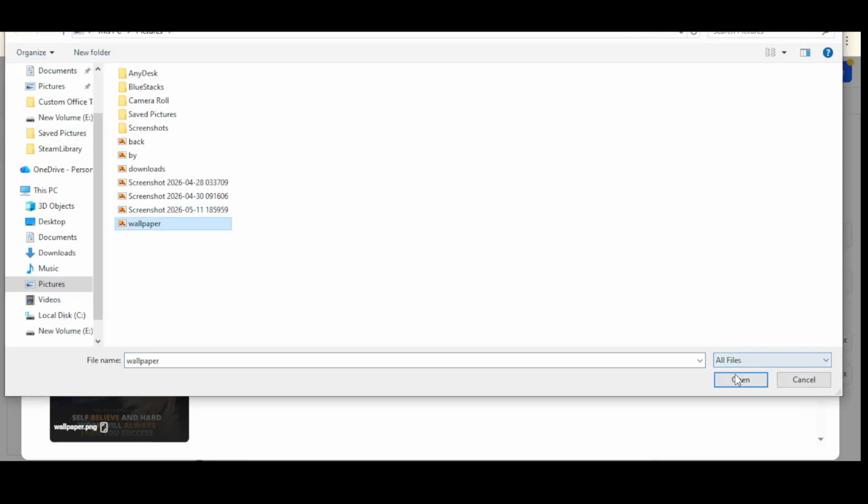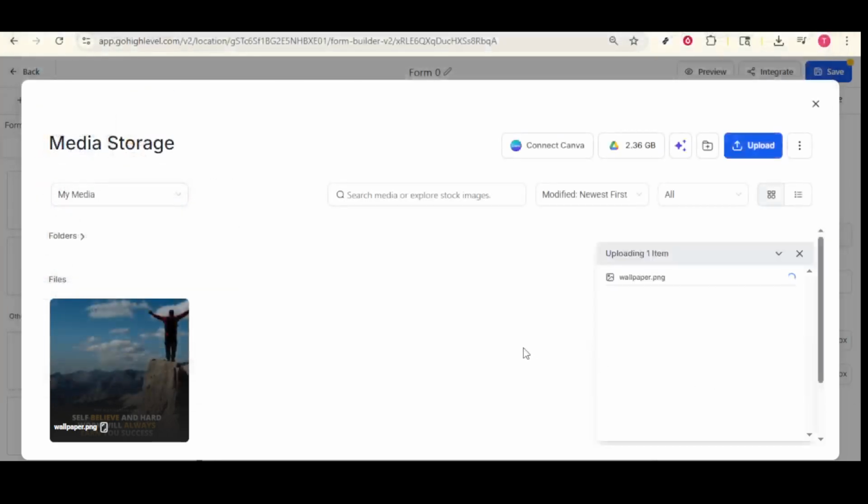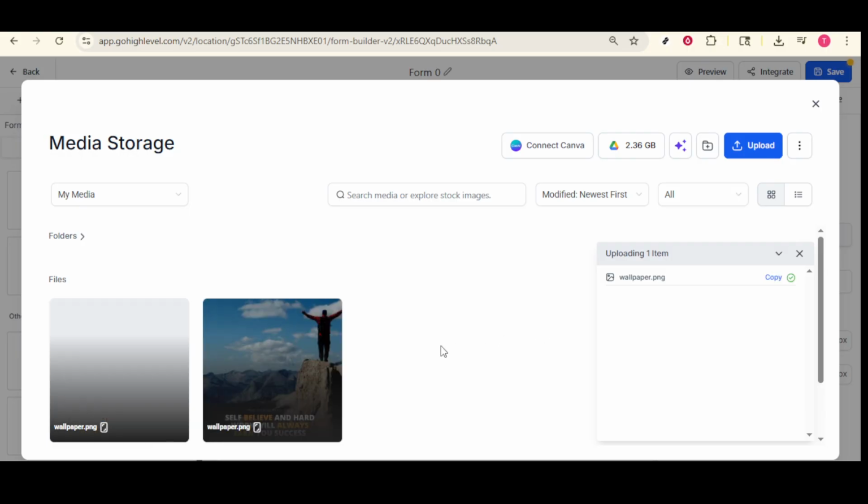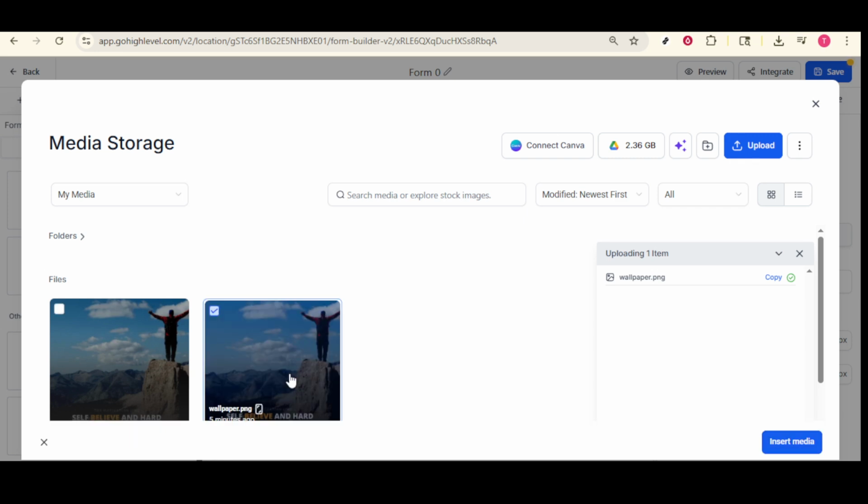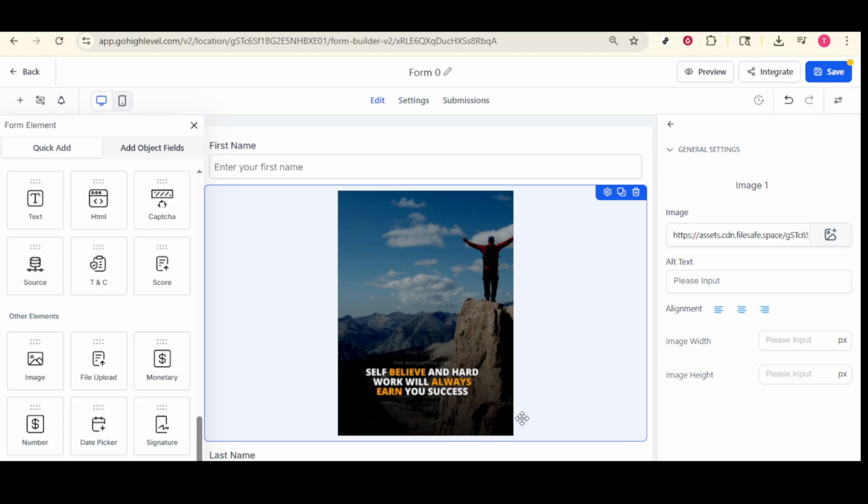Once you've selected the suitable image, you'll need to click Open, which will begin the upload process. Once your image is successfully uploaded, find the Upload Image button and click on it to finalize your choice. It's important to check that the image has been placed correctly within your form, and it looks good in context with the rest of the form elements.